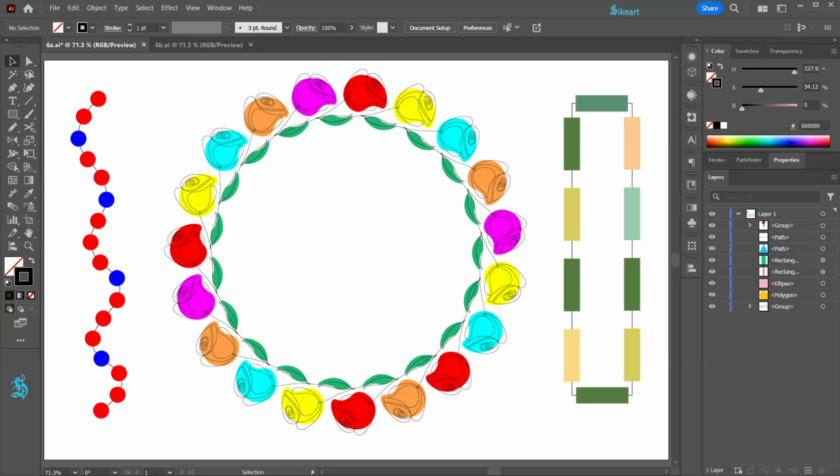Hello! Today I'm going to show you how to use the new Objects on Path tool.